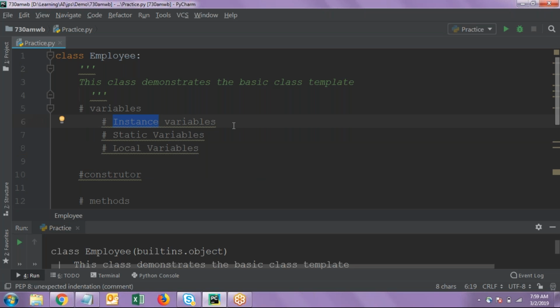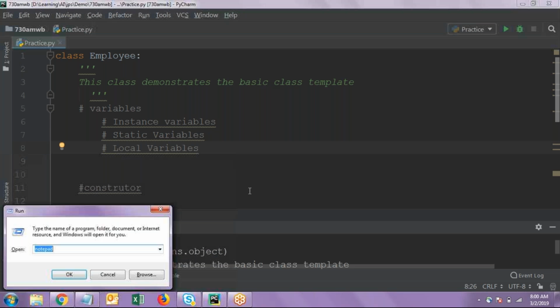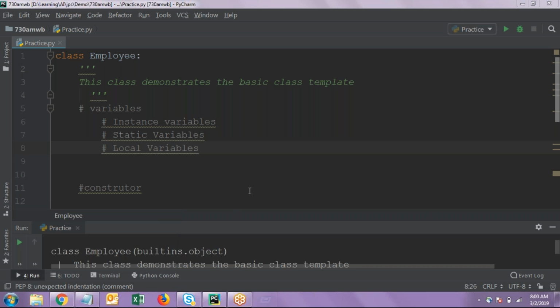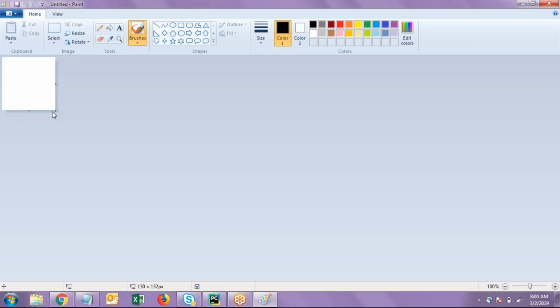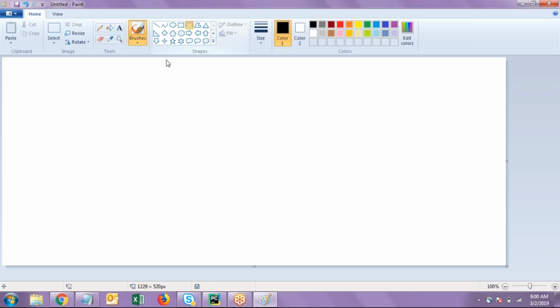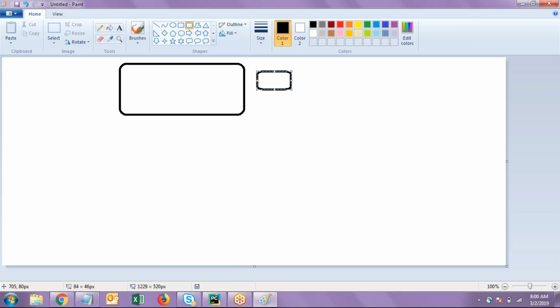So first thing is what? Instance variables. Instance variables are the variables specific to that particular instance. An instance is nothing but an object of the Employee class or some XYZ class, right? So if you look at this, I have defined just a class. What is my class? Employee class.